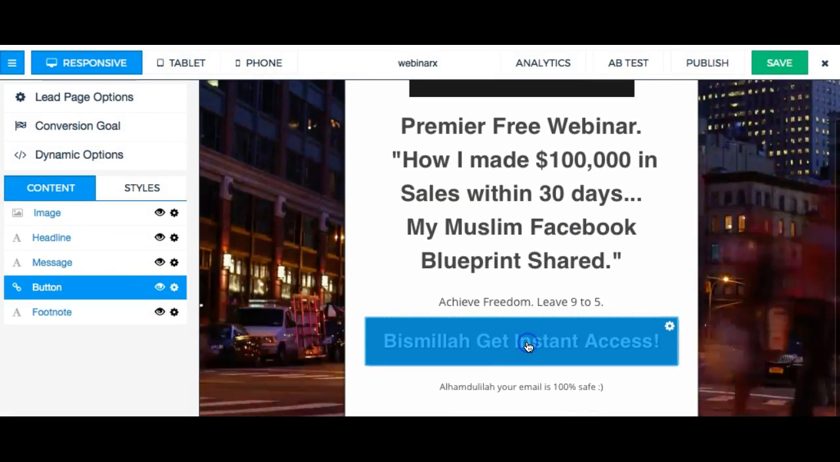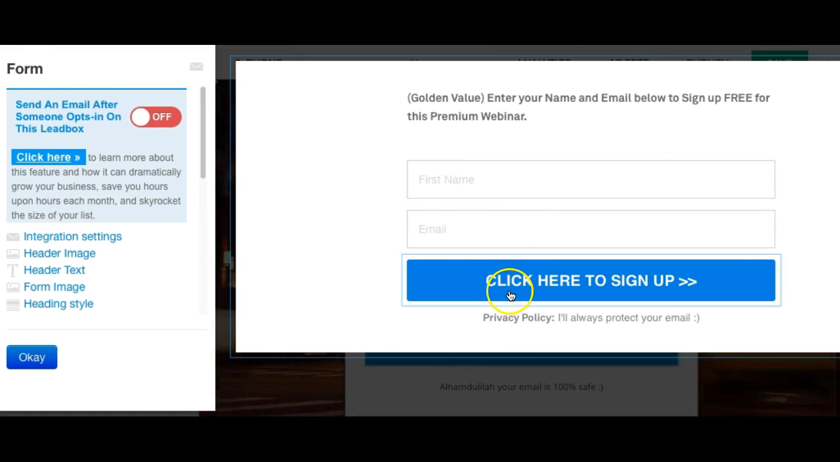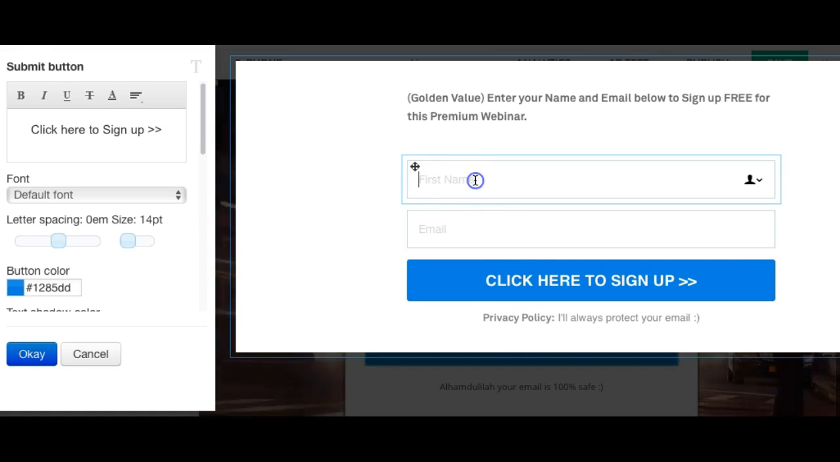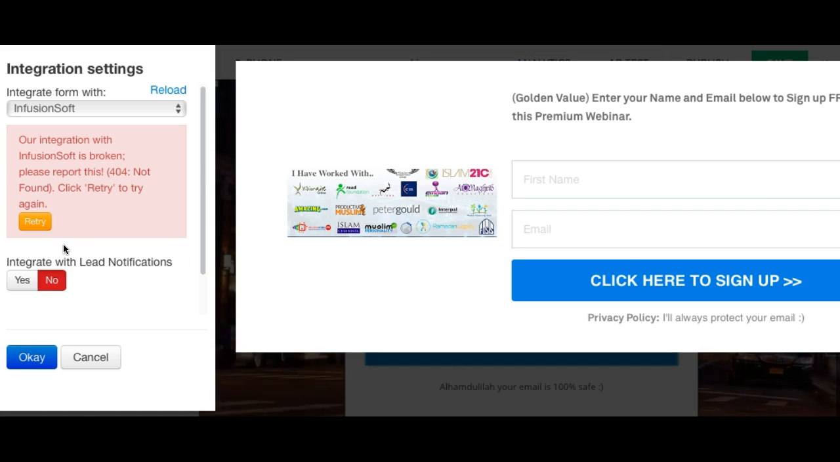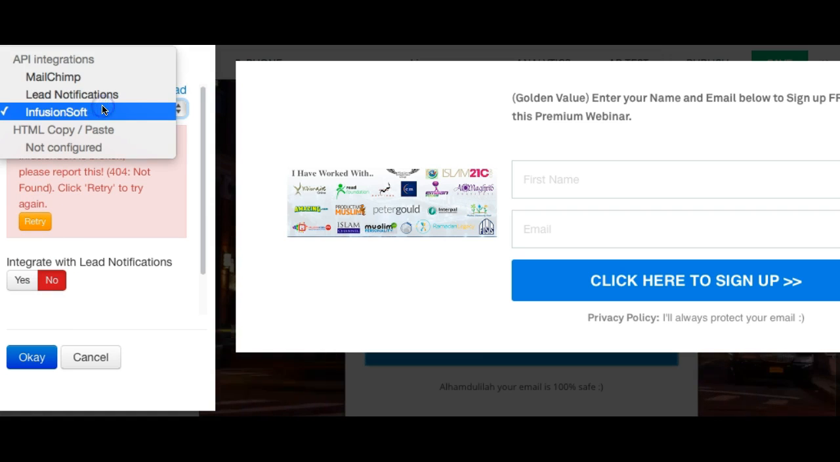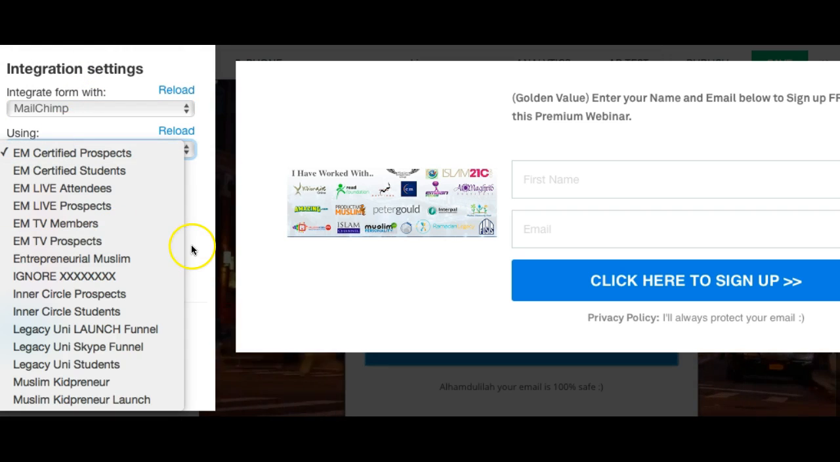Then let me see if I can show the integration. So yeah, it's got a name and the first name's already there. Okay. Yeah, this one's just a lot easier. Okay. Infusionsoft, don't worry about that. MailChimp. Yeah, oh my God.